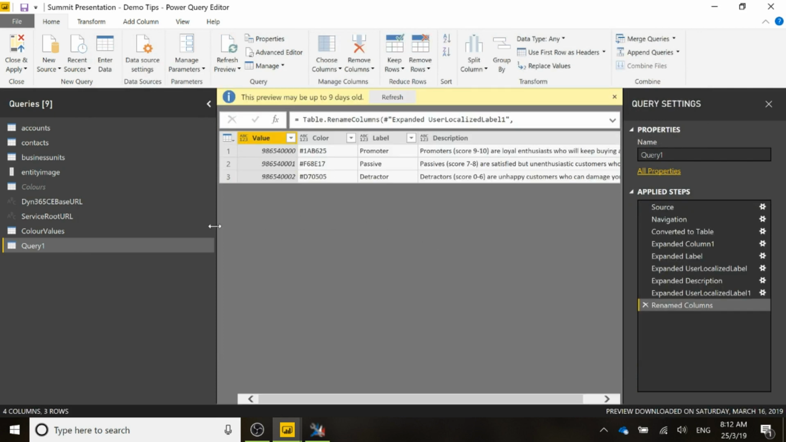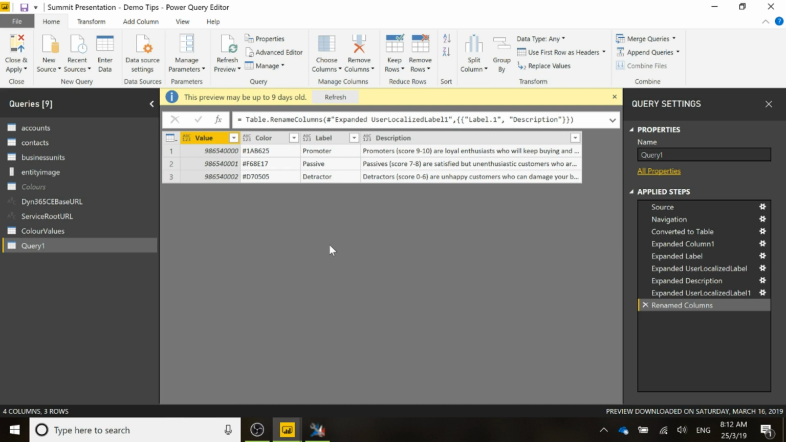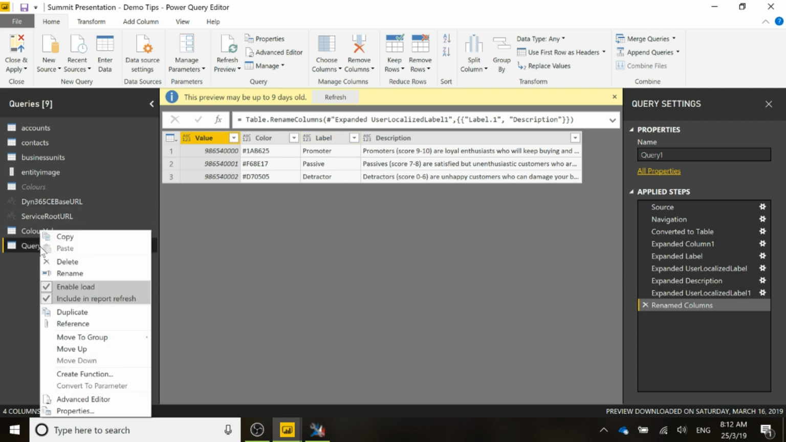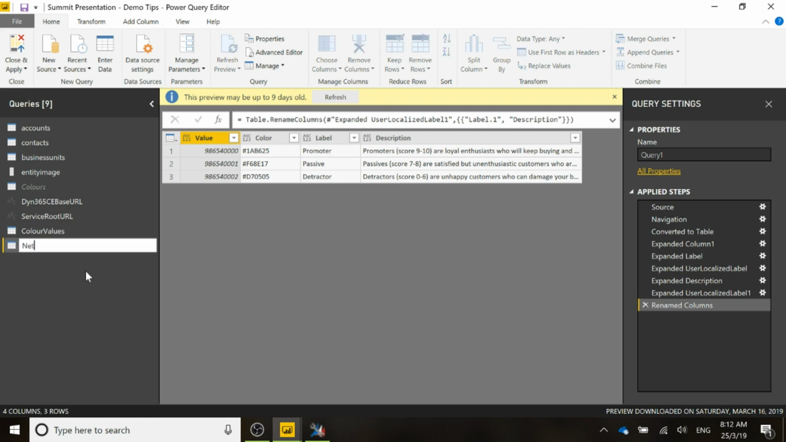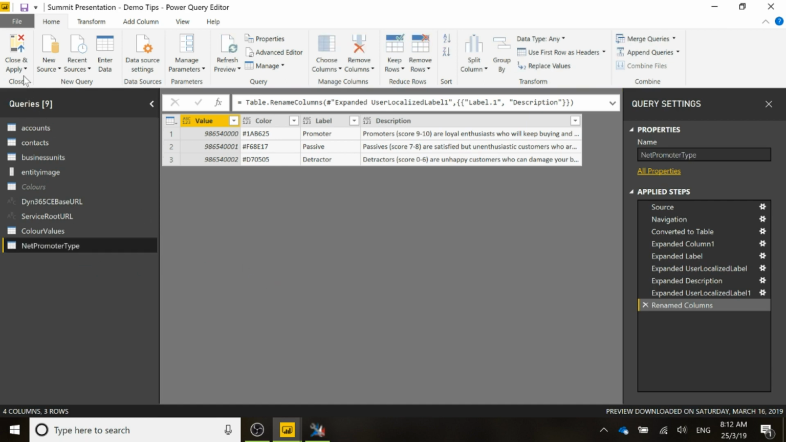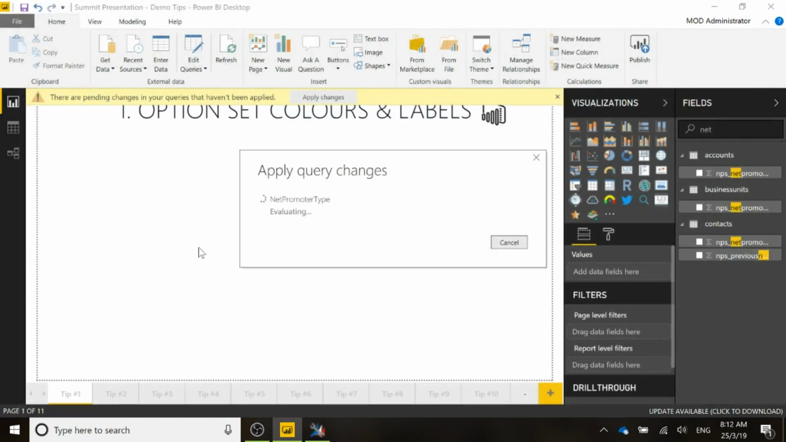Awesome, so there we can see we didn't really have to do a whole lot, and we've got the value, which was what we had by default. That was the only thing we had. We've then got the color that's on each of those values. We've got the label, most importantly, and then we have the description as well. The last thing that I'm going to do is I'm going to right click and I'm going to do a rename, and I'm going to do Net Promoter Type. And then finally I'm going to do close and apply.